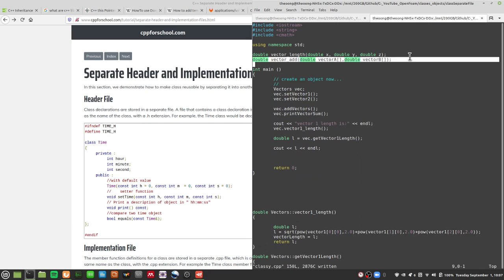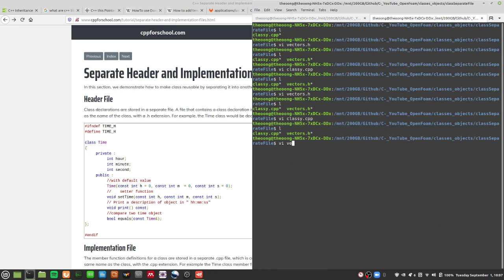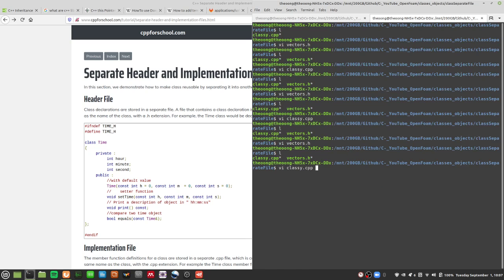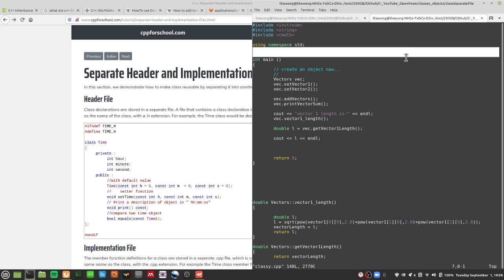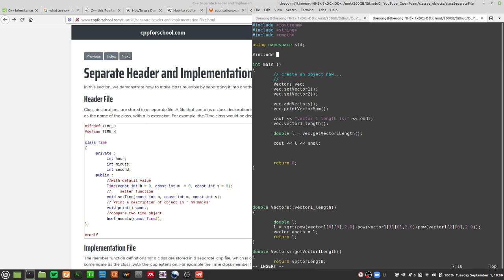And of course, I can just copy and paste this, but that's kind of redundant. So vi vectors.h, and then I will just paste these two vectors here. Then, since there's no more header file here, I will need to put an include vectors.h. All right, so vectors.h is included here.